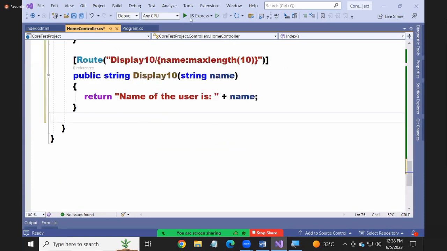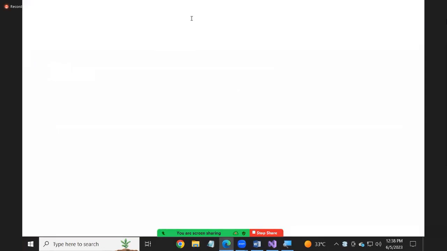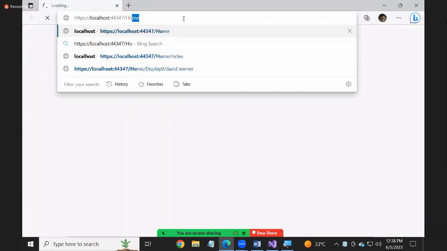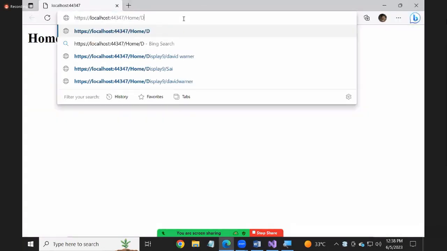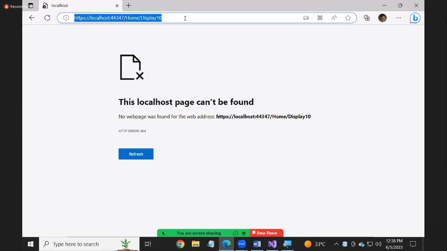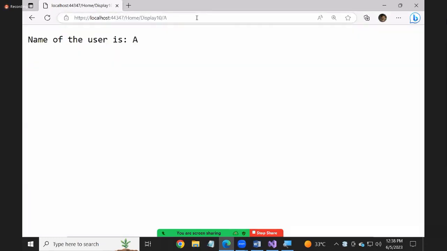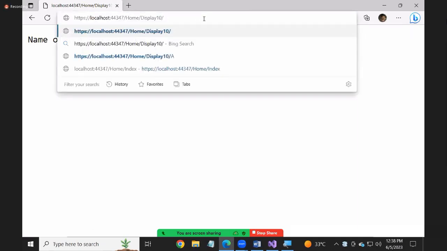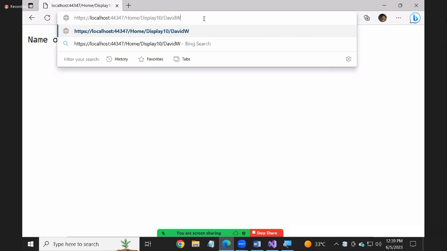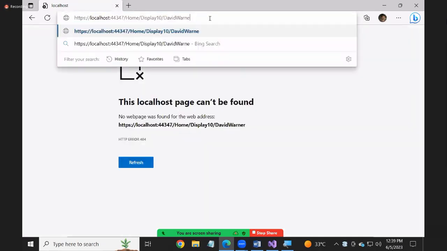Yeah, watch. Slash home, slash display 10, slash no value, guys. No value is giving error. Slash A, valid. Okay. So now David Warner is in error now. 11 characters. It's going to be 11 characters.